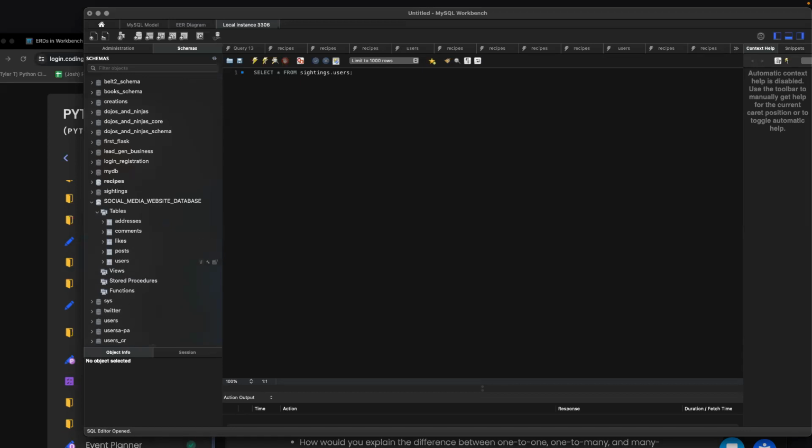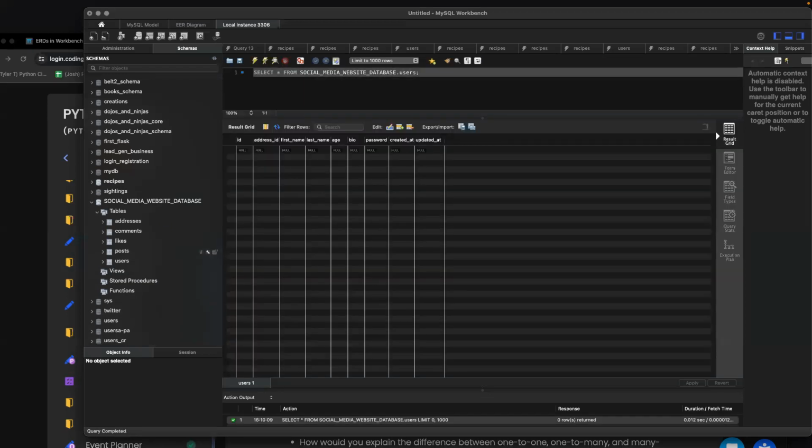All right. So now I can, for example, click this button here. And it will show my first query, as you guys have seen. This is asking for information from the database. This is a query. Query means ask or a request, right? So this is our first database query. It's asking to select all, that's what the star means there, all from social media website database dot users. Right? So what does that dot notation mean?